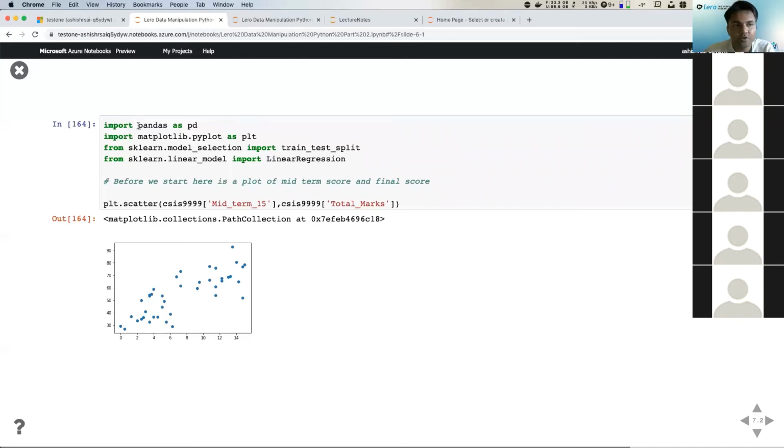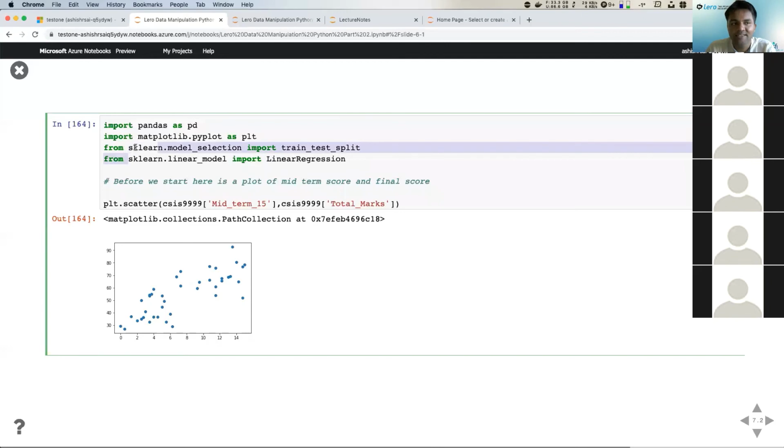I'm going to use pandas, again, data frame, to read in our Excel sheet. Then I'm going to use matplotlib to just plot the graph. Now I'm going to use scikit-learn. So this is the scikit-learn library that I was initially talking about. And for example, let's look at this line. I wanted to perform linear regression.